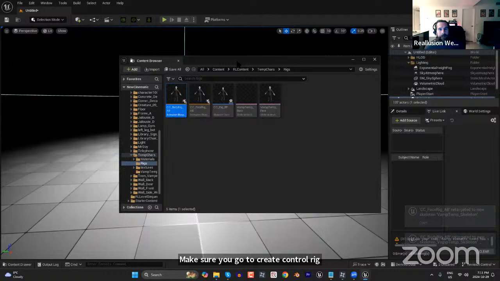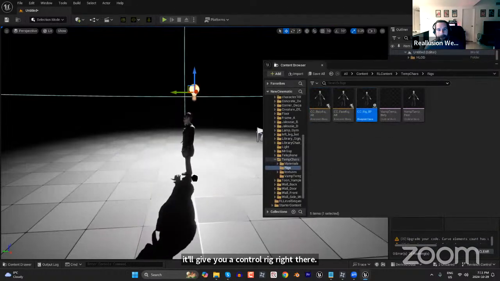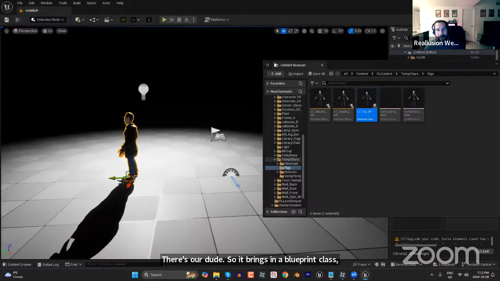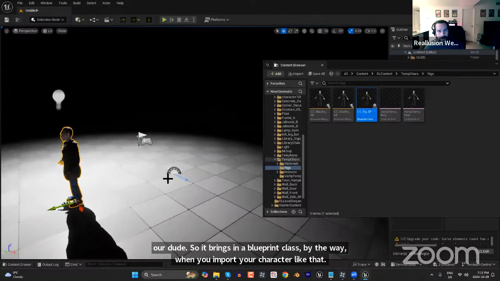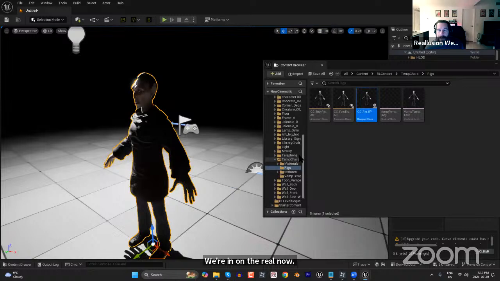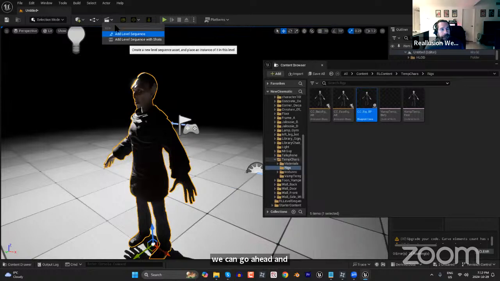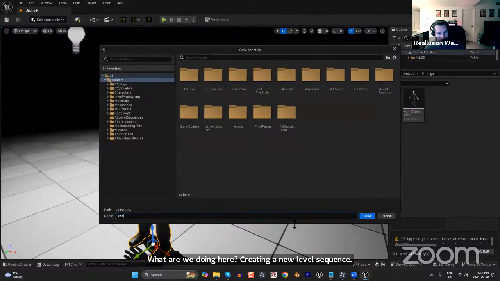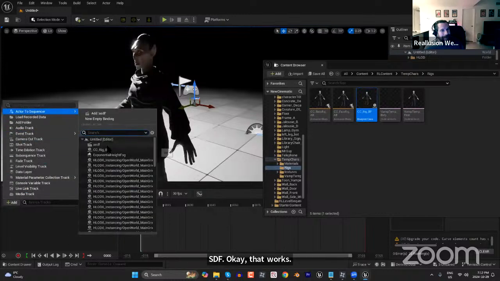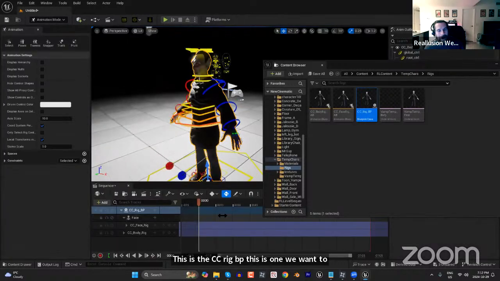We can bring in our blueprint class right here. Okay, there's our dude. So it brings in a blueprint class, by the way, when you import your character like that. We're in Unreal now. And then we can go ahead and, what are we doing here? Creating a new level sequence. Okay, let's bring in our character. This is the CC rig BP. This is one we're going to bring in. There's our control rig right there.